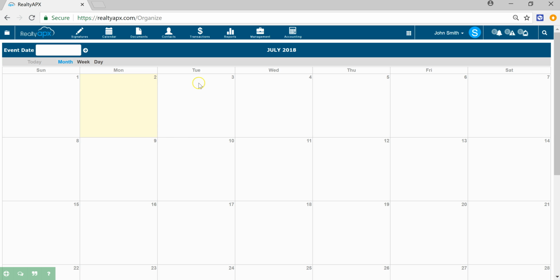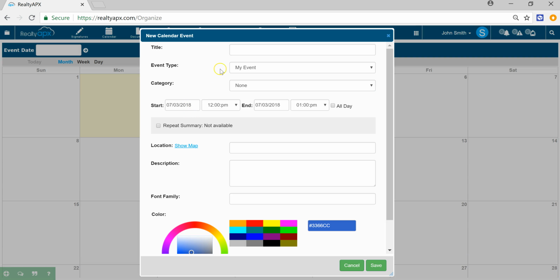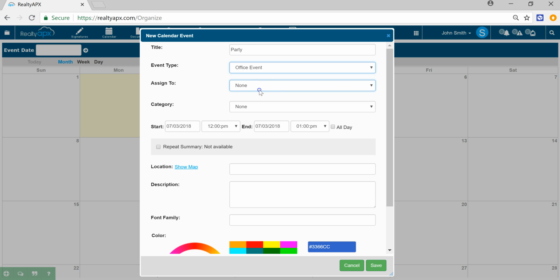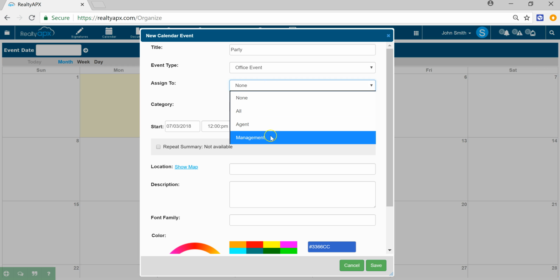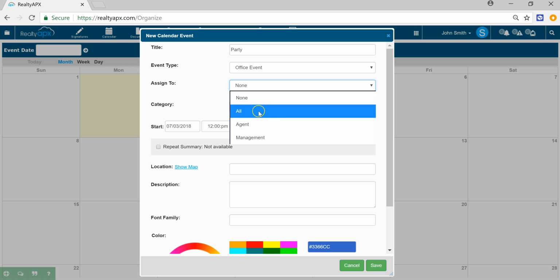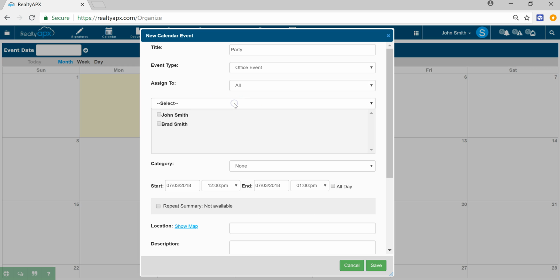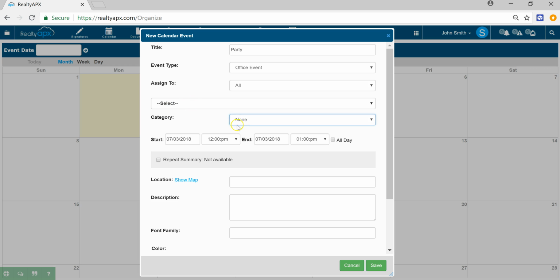So let's say I want to create an event on Tuesday, a new calendar event, and we'll just put a party that we will have. The event type, if I want to create an office event, I can assign this to specific categories of users. So it can either be management, agents, or all. So let's just do all in this case. And you can also select the specific people if you don't want everyone. So you can select who you want that to be assigned to.